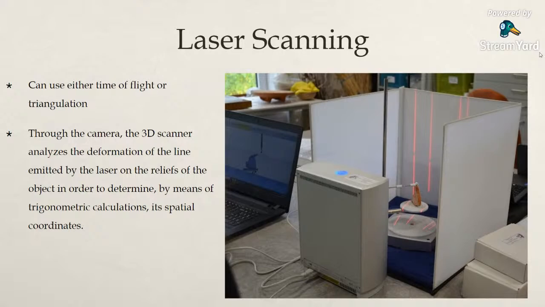Through the camera, the sensor analyzes the distance and the deformation of the laser as it is emitted onto the object. Then it collects reference points and converts them into point clouds. We're going to be talking more about point clouds and meshes and so on later on.